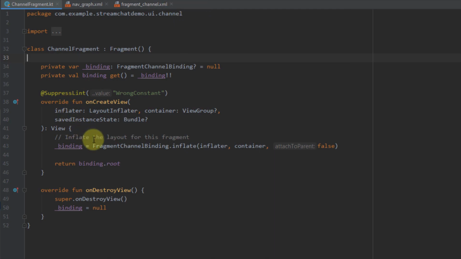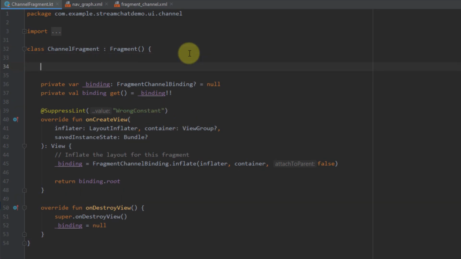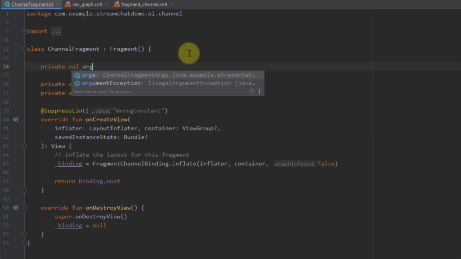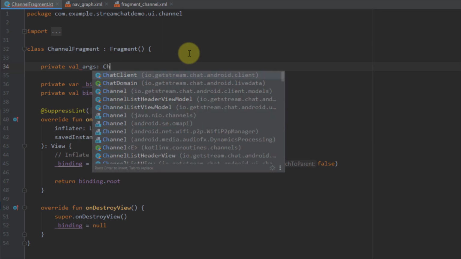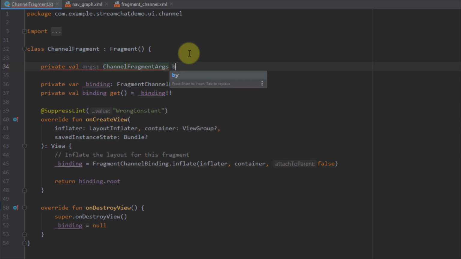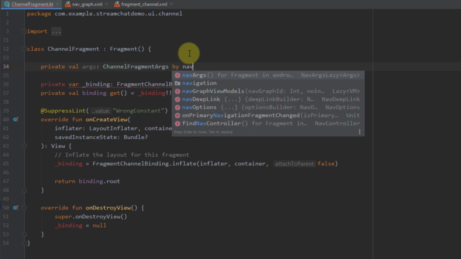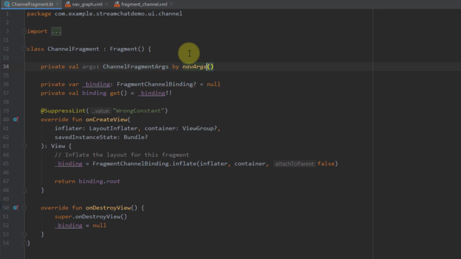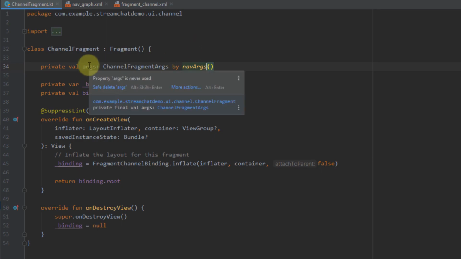Okay, so as you can see, inside our channel fragment we have already implemented our view binding as well. And also on top of our channel fragment, I want to create a new variable called args, and here I want to call ChannelFragmentArgs. And I'm going to use a delegate called navArgs to actually accept that argument from our login fragment. So we're going to need this variable later.